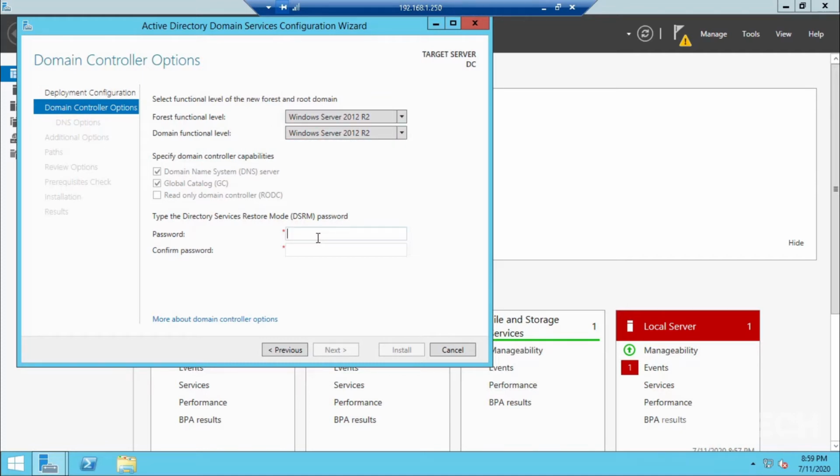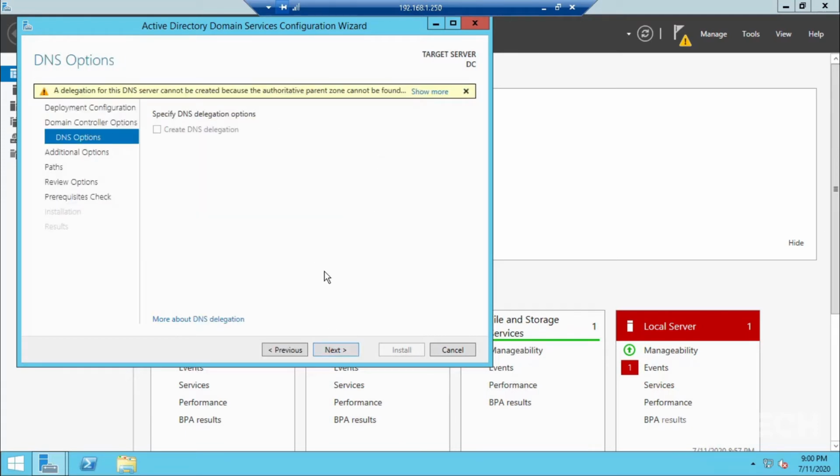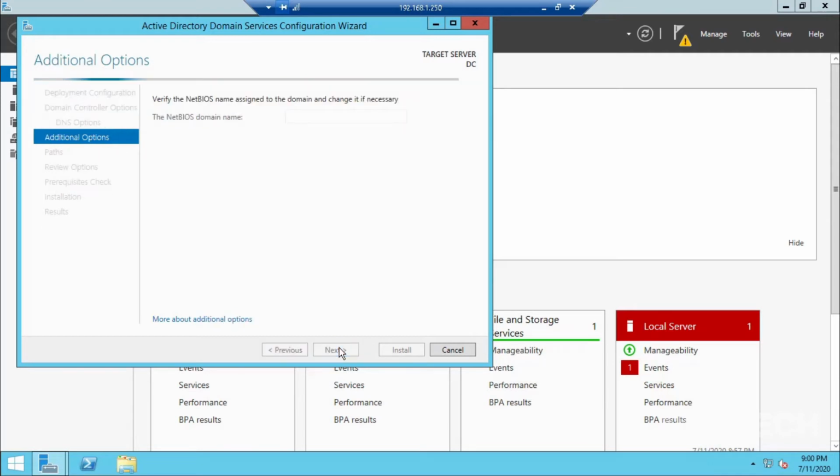And now here's the Active Directory recovery password. Enter the secret password and click next. Then the DNS options. Click next. Then verify the NetBIOS name. Let's check whether the same name already exists in your corporate LAN. Check that it passes, verify, and click next.